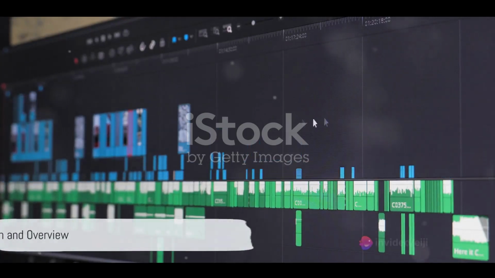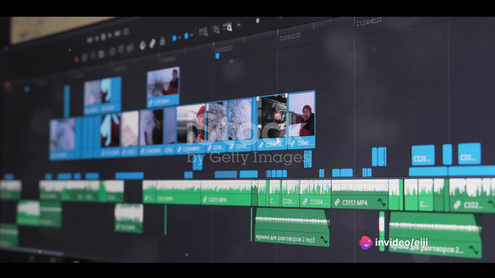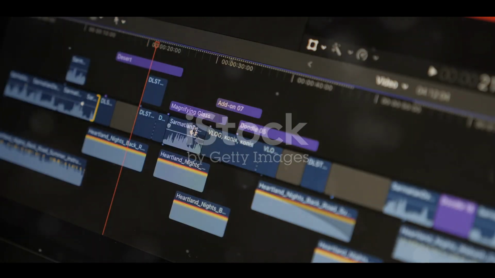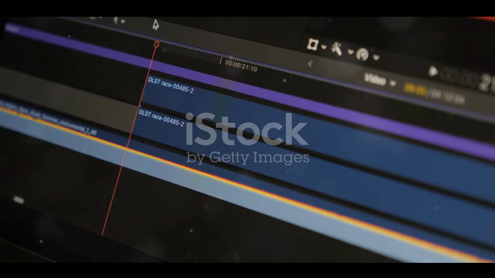Ever wondered how to navigate the complex yet rewarding world of Adobe Premiere Pro? Well, ponder no more. This tutorial will guide you through the process, breaking down the steps to ensure you can make the most out of this industry-leading video editing software.